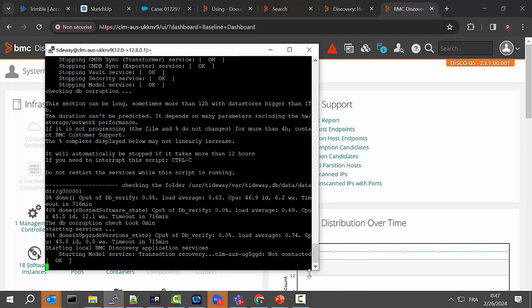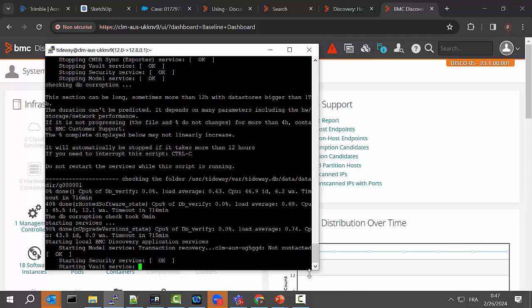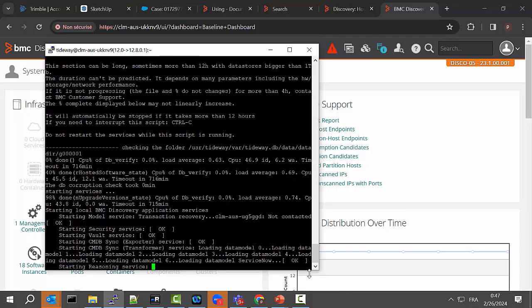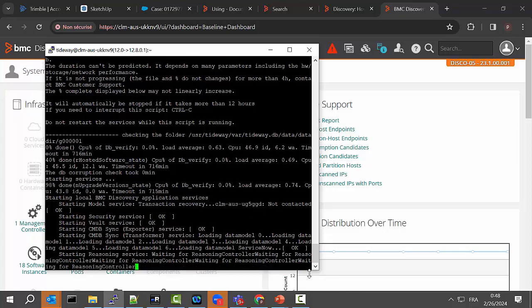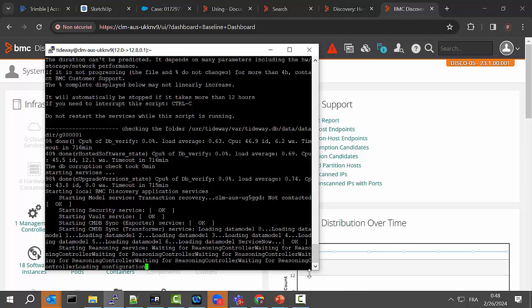The DB verification is now finished and the tool is restarting the services. As you have understood, checking if the data store is corrupted implies that you will stop the services and they will stay down for a few hours. It is not recommended to do that very frequently, of course.